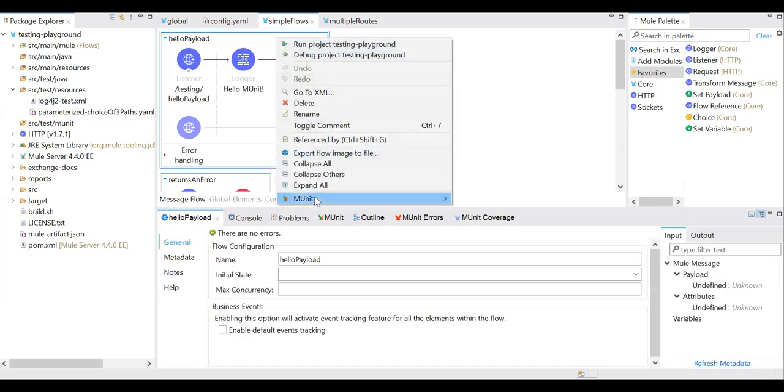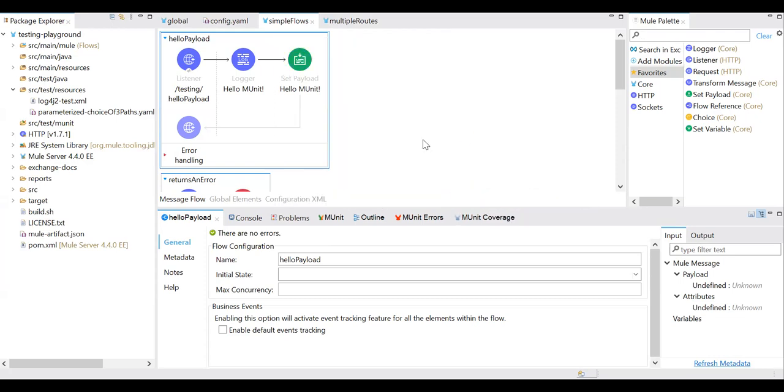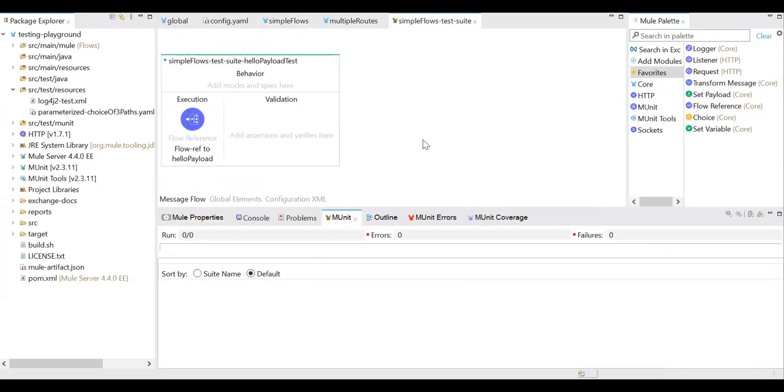The moment I say create a blank test case for me, what happens? Two modules are added to my palette automatically. Have a look at it. See here, Munit module and Munit tools module. This is what we're talking about. Now in Munit, see here, all the scopes are there: after suite, after test, before suite, before test, and test. Now what are all these things? Let me quickly take them one by one.